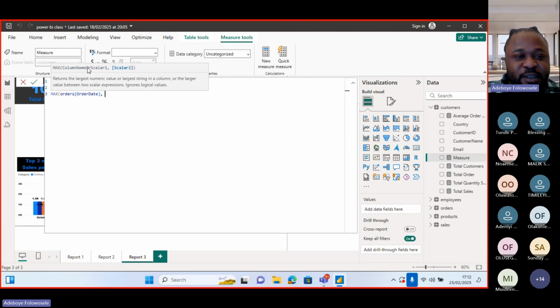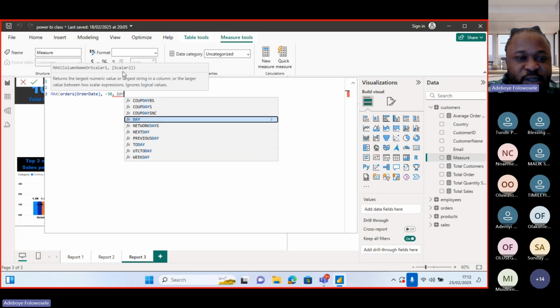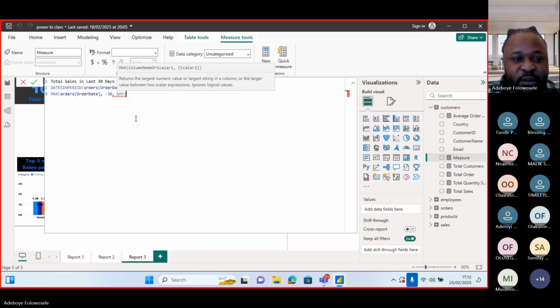So you can see that here we have the syntax: the column name or scalar 1 and scalar 2. So our scalar 2 is what? The last 30 days. And what do we need to put here again? Well, it is day.